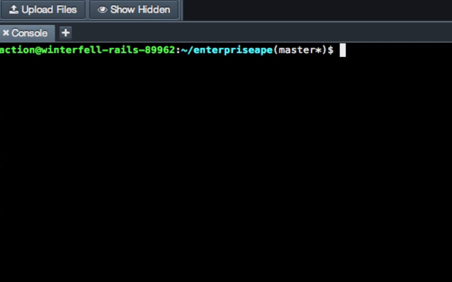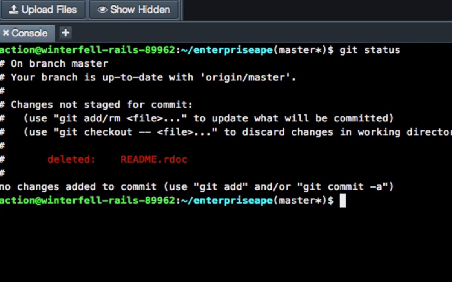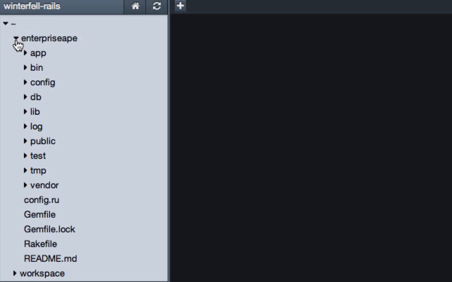Make sure you're in your directory and then type in git status, and you'll see that we're on the branch master, and there are changes not staged for commit, this deleted item, this deleted readme.rdoc. If you look back up into our directory, you'll see that we replaced it, and now we have a readme.md.